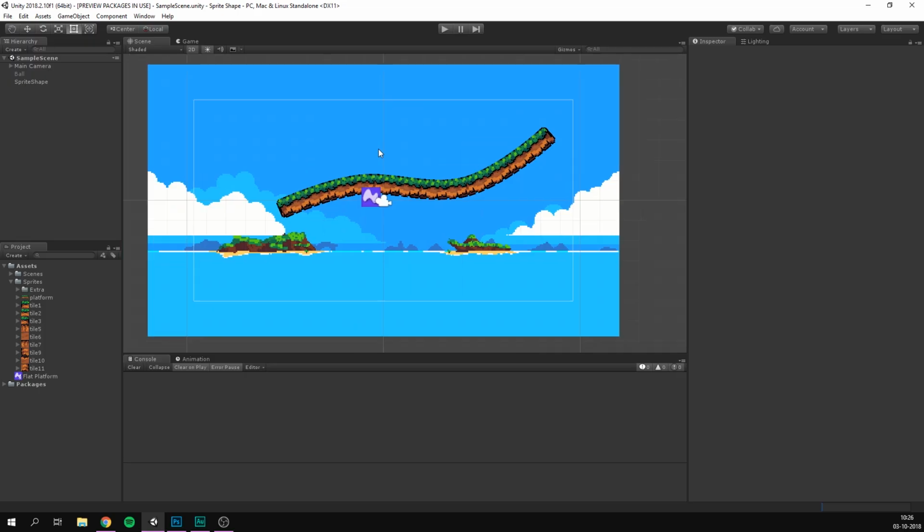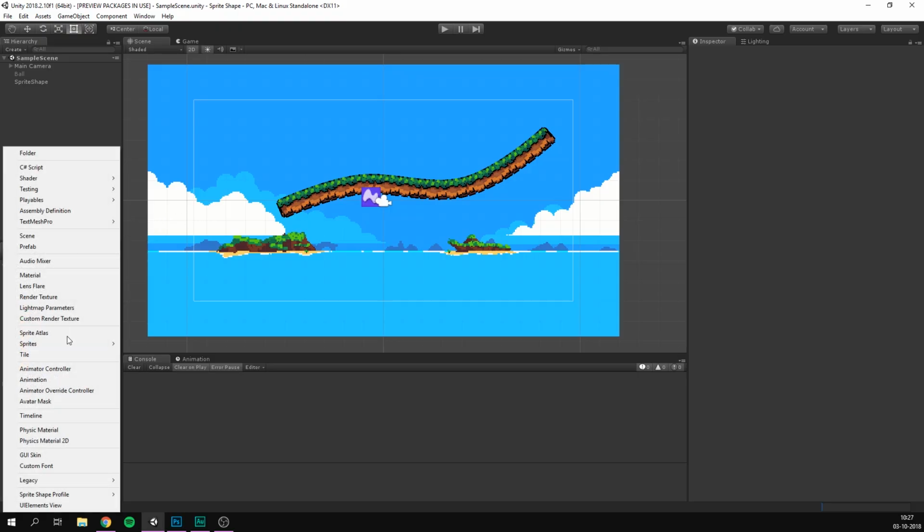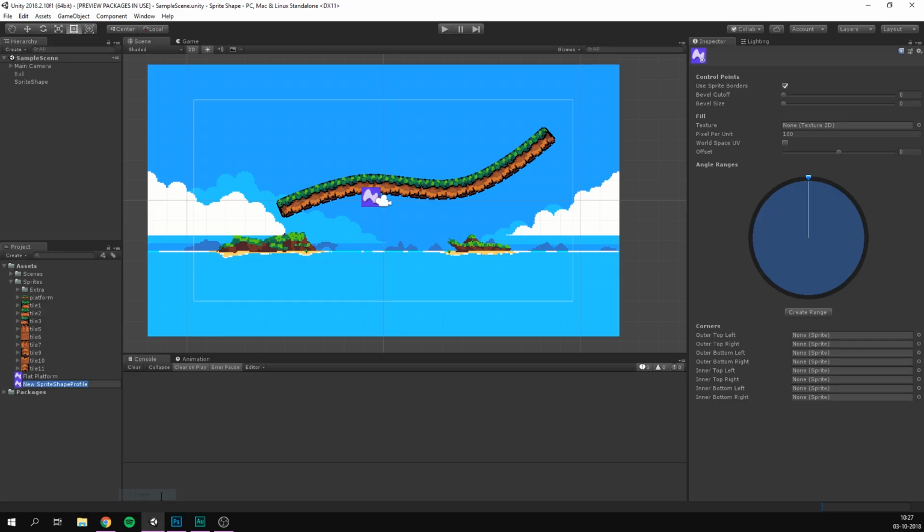But what if we wanted to create closed-ended objects, that doesn't just allow us to create lines, but actually closed-ended shapes? I mean, this is fine for platforms, but what if we wanted to create larger ground elements? Now, to do this, we need to create another profile. So inside of our project, we'll go Create, Sprite Shape Profile, and this time I want to start with an empty profile. Let's name it something like Ground, and you can see that we get all of the same settings.